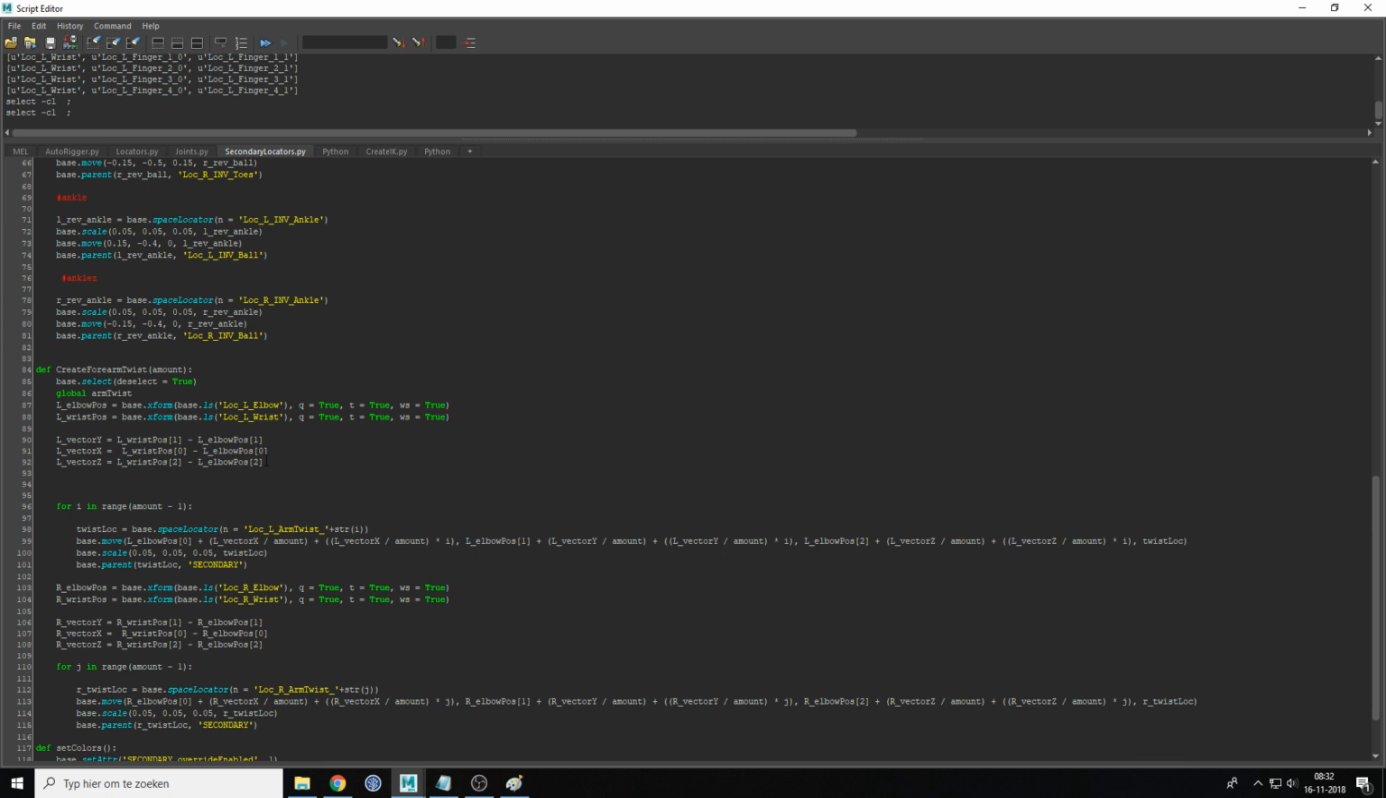Same for the X and same for the Z direction. So I get it from all vectors. Next up would be actually placing it. So I make a joint, in this case a locator, and I move it. I first start at the elbow and then I offset it. I'm going to show you why I do this.